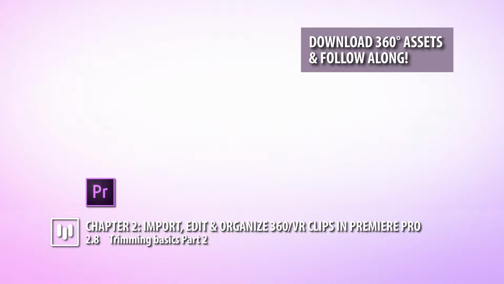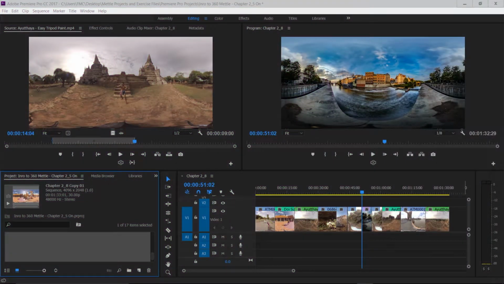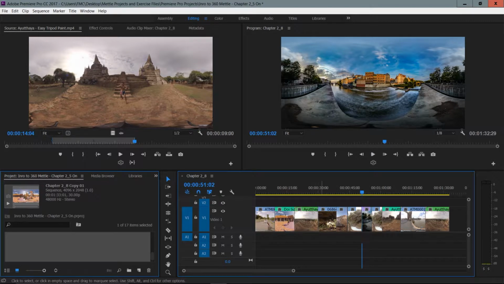In this movie, we're going to continue our exploration of how to trim efficiently inside of Adobe Premiere Pro using our 360 VR footage. We left off in the last movie seeing how the default selection tool already had a built-in trim tool, and under the preferences, we reversed that. But what about other types of trimming?